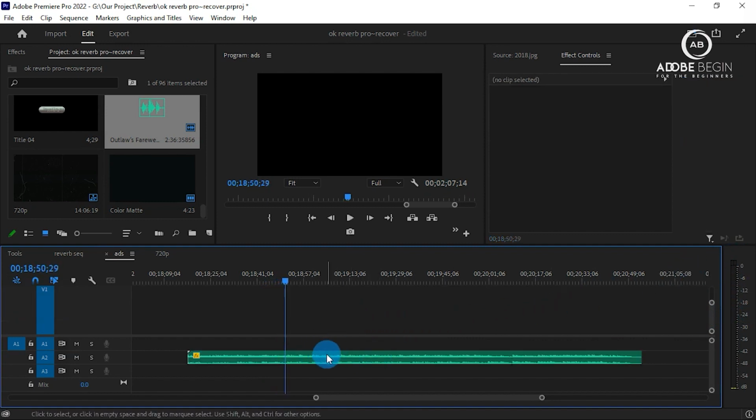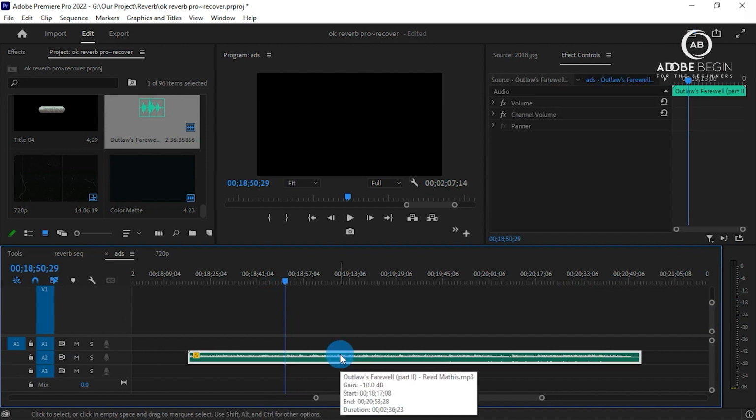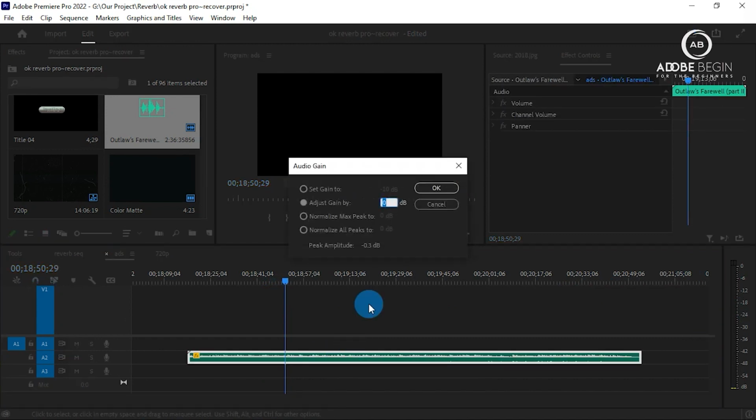If you find this process long and boring, don't worry, there is a shortcut key as well. You can just press G on your keyboard and the audio gain option will be shown.